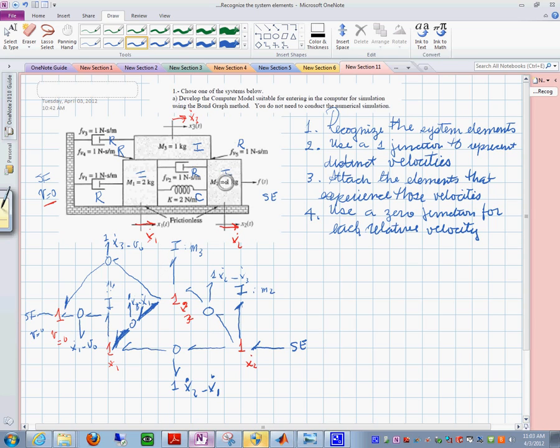The difference between 2 and 3, which is this and this, is seen by this friction element. But we're on step 5, so you could say attach the elements that experience the relative velocities.